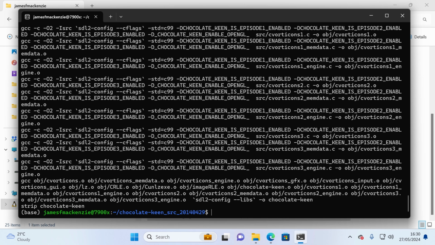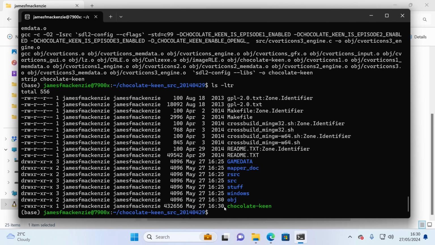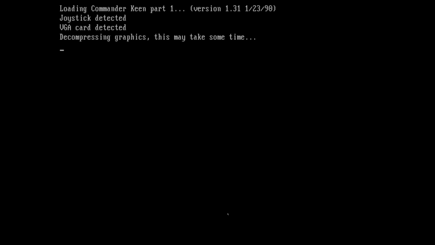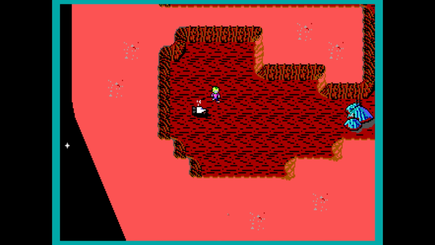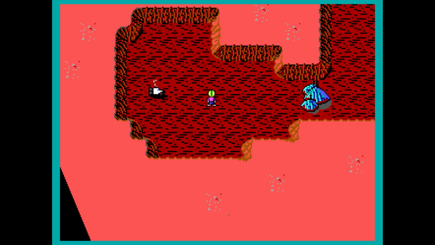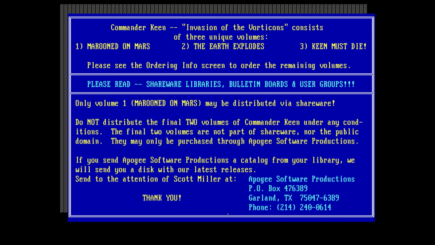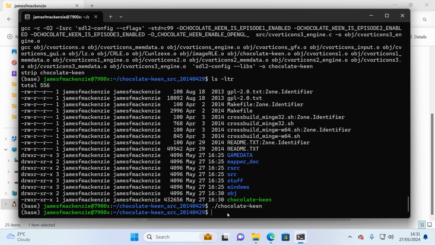Okay, a few errors, but the build completed successfully. And if we take a look, we now have a Chocolate Keen executable. So let's try and run that. Okay, that works pretty well, but this isn't WebAssembly. This is a regular GCC build on Linux. But now we've proven that the code works natively, it's time for WebAssembly.